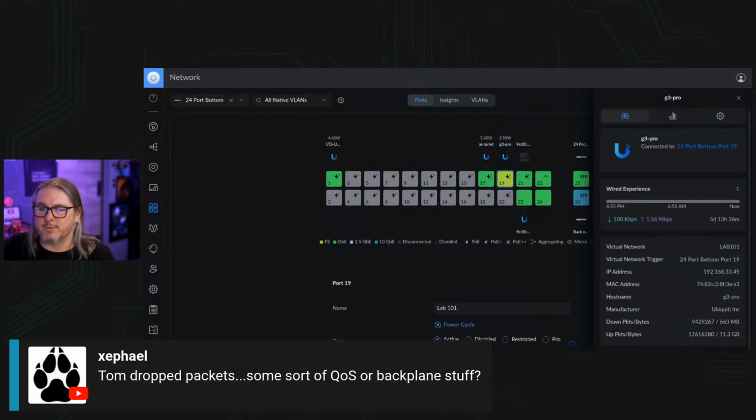Dropped packets, some sort of QoS or backplane stuff? No, it appears to be, as best I can tell, a problem with the YouTube stream. YouTube does this sometimes, and they don't give you any type of diagnostic. But as of right now, I've got 0 packet loss. I don't have any indicator for problems.